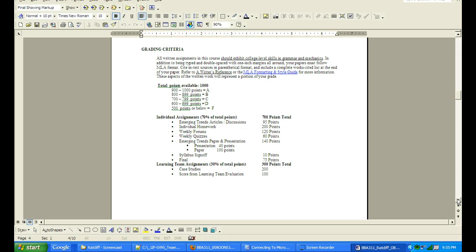140 points on your emerging trends paper and presentation, 10 points for the syllabus sign-off, and then 75 points for your final. Then your learning team assignments, that's 300 points. 200 points of those are the case studies, and then 100 points are the score from the learning team evaluation.